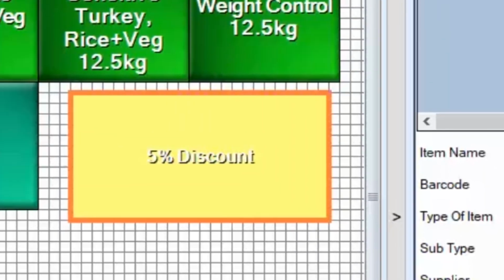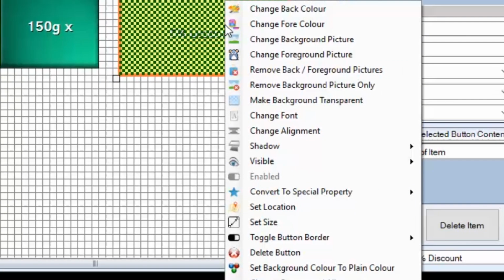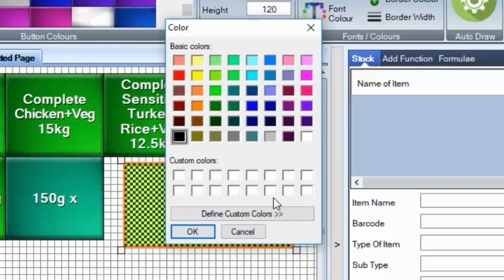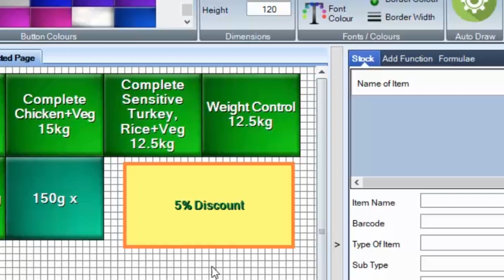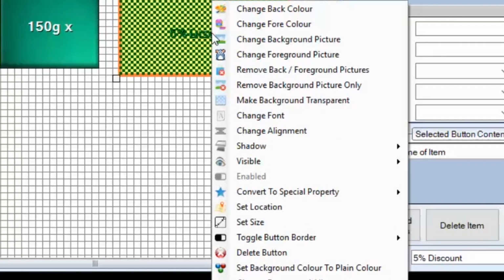Now looking at that, I've decided that it's not very noticeable text. It's too small for me and it needs to be a different color. So I'm going to right click my button and change the foreground color. And I'm going to change it to, let's have a look here. What have we got? We'll go with a nice dark green. Okay, so that's a bit clearer, as you can see. And now I'm just going to change the size of that font. So here we have change font.